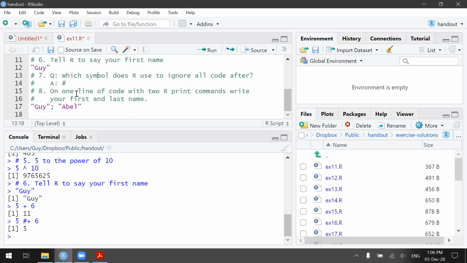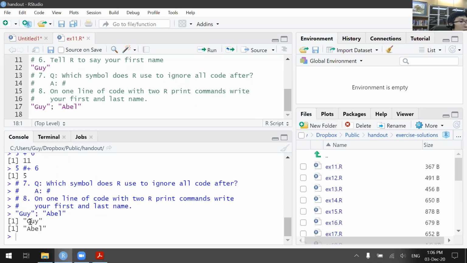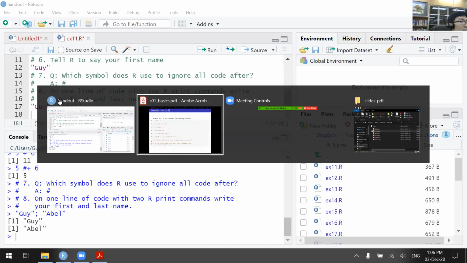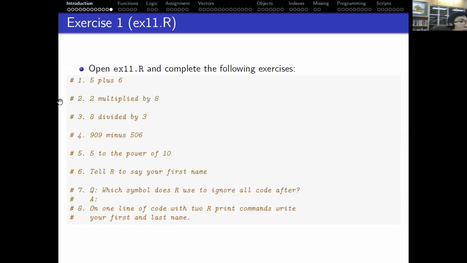And then the last question was about how we put two commands on one line. That was using the semicolon here. So if we put our cursor at the end of the line, and let's do it visually, press the run button, you can see it's as if we've hit the enter button where the semicolon stands. Okay, so it's a fairly quick introductory exercise, just to get some basic practice.